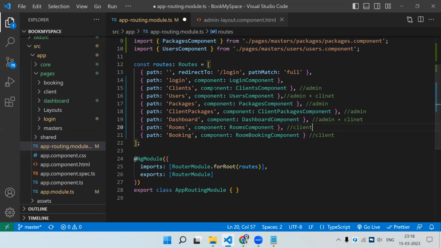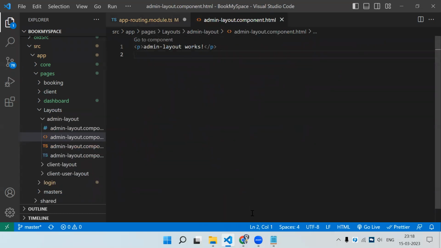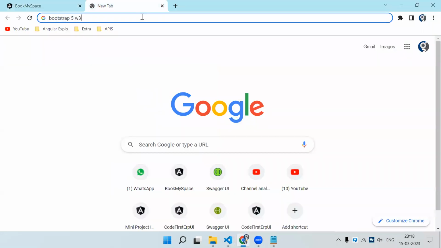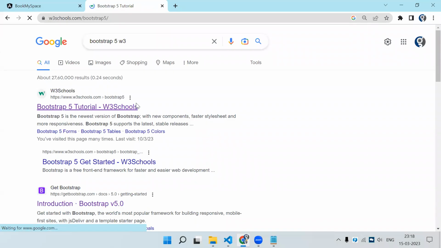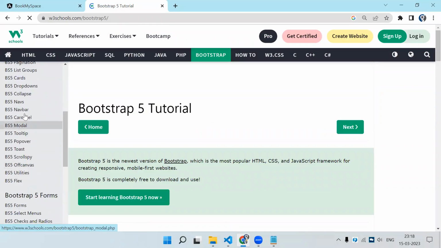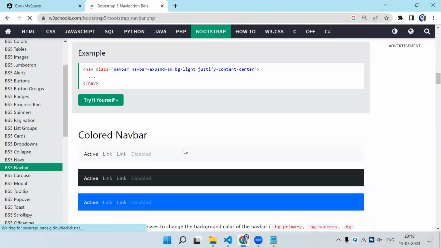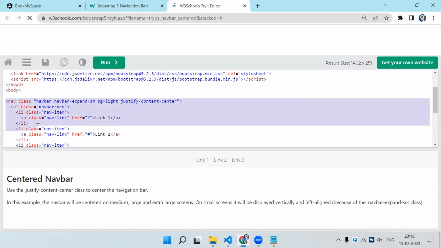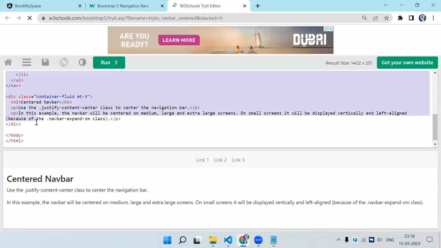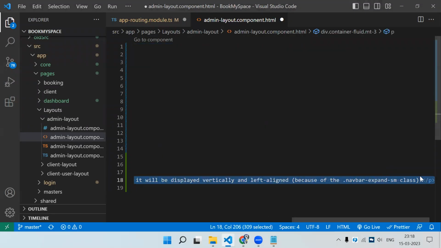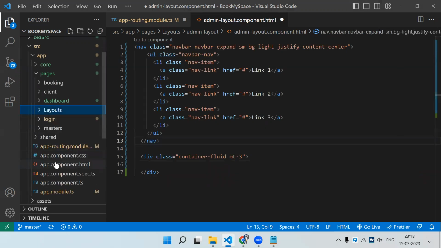So I have an admin layout component. After login, this will be my parent component. So here we will be keeping our navbar. I'm not going to cover the login part. We will just focus on the navbar now. So navbar, let's copy paste the center one. It will go over here. Let me remove this. So let me show you the app.html.